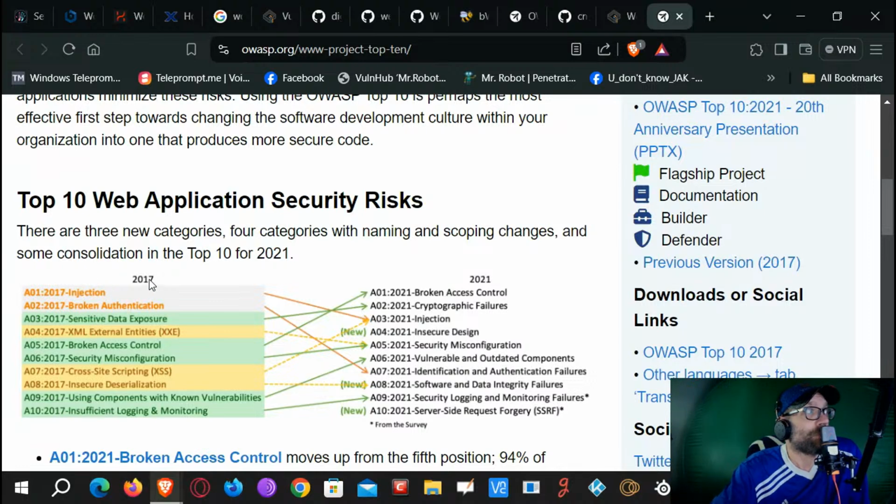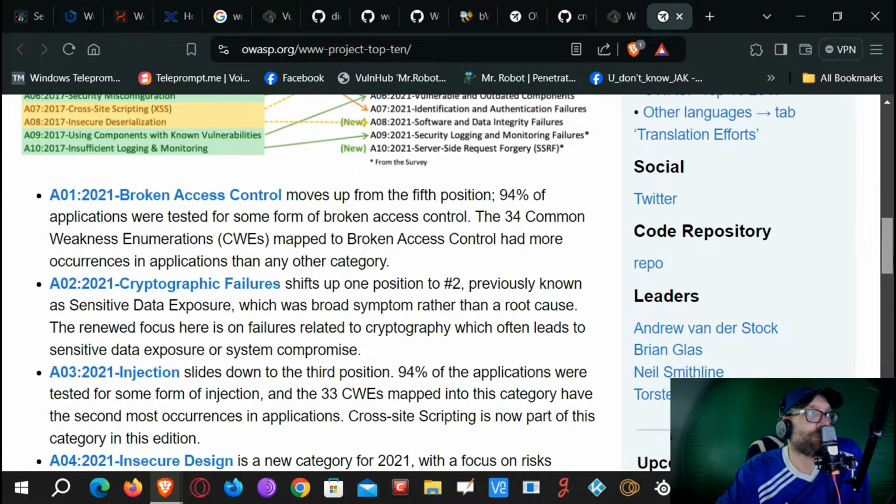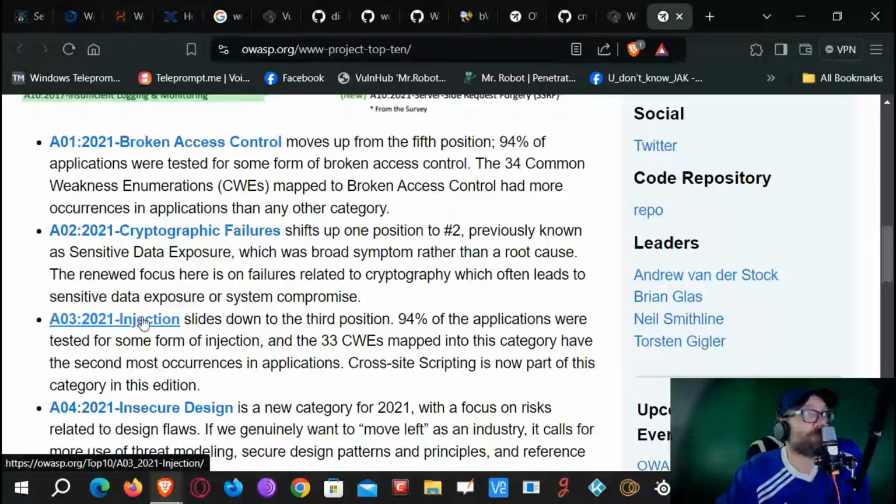So if you see here, 2017 was SQL injection, or some type of injection. Broken authentication was number two. Sensitive data exposure, XML external entities, broken access control, security misconfiguration, cross-site scripting, insecure deserialization, using components with known vulnerabilities, insufficient logging and monitoring. So again, it always gives you a nice little list, and it stays updated, like I said. So you can look and see what each one does here, see? So if you want to read more about it.